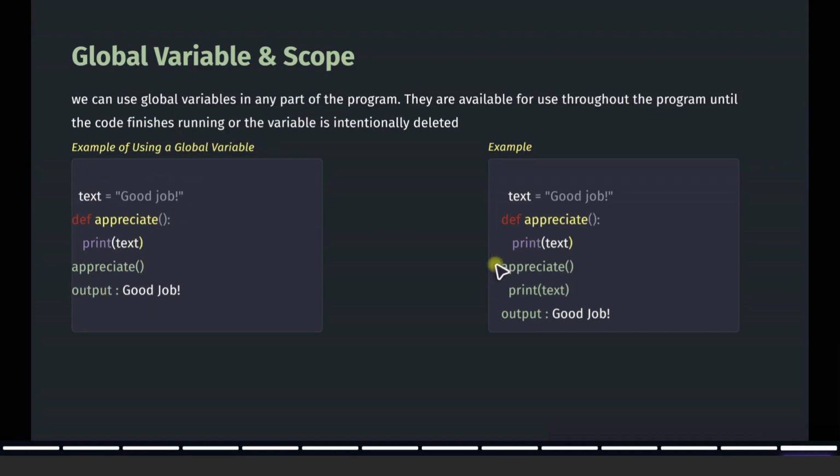Similarly, we are using the same variable outside the function. This is a function we called, and we used that variable outside the function, so it works. So this is how a global variable works. This is called a global variable. That's all. This is how we can access and modify the text variable from anywhere in the code.